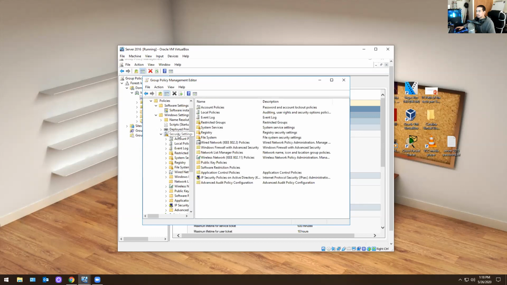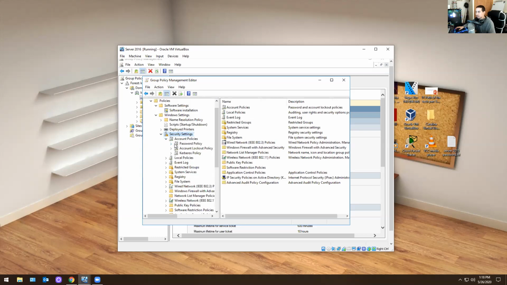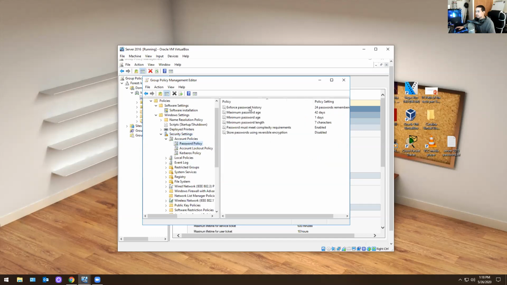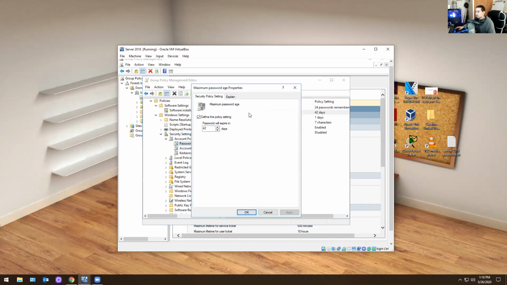Click on that. And then we're going to click on account policies. This is under account policies. So we're going to expand that, and we're going to expand that, and we're going to click account policy. So you see the password enforce history is 24. You could change this to whatever you want. You could make it 30 days, 40 days.